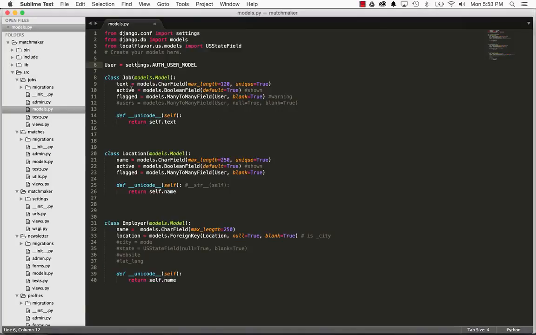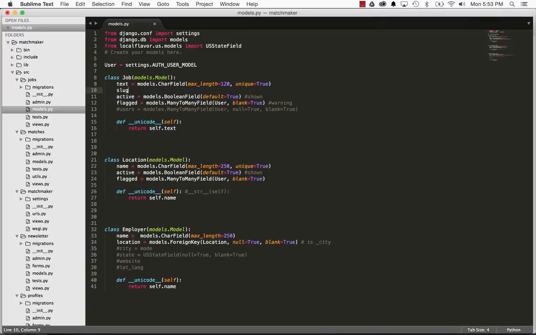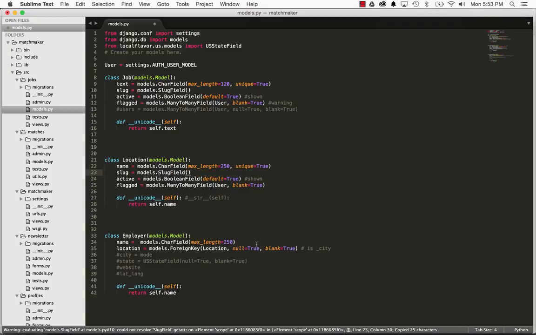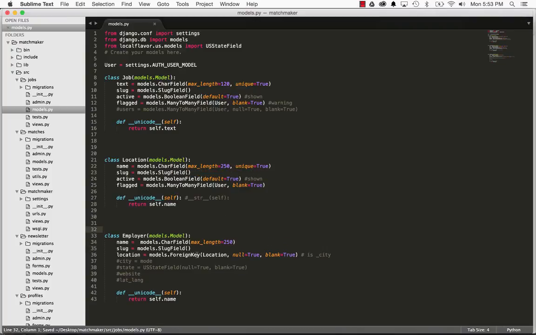All right, so in this one, we're going to add slug fields to our job and location and employer models so we can better access them from a URL. So I'll do slug equals models.SlugField, and we'll leave it as that. There we go.